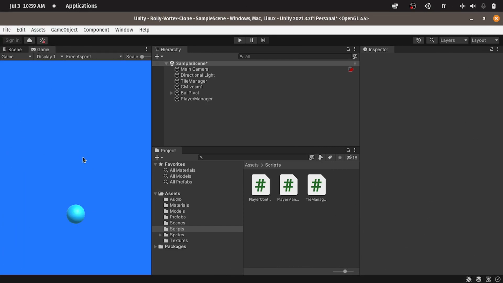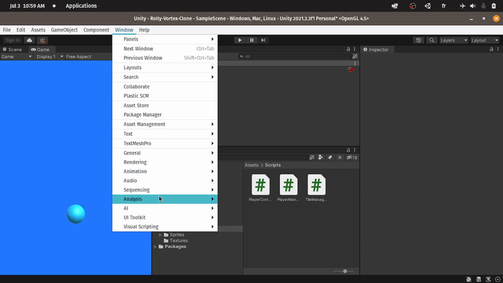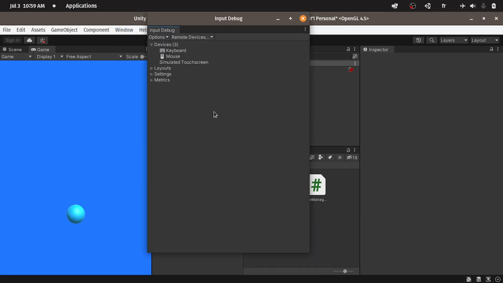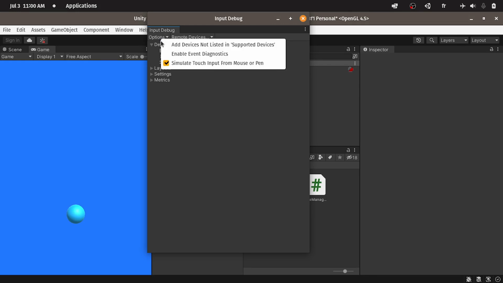And before we test this game on our computer, we have to simulate the touch screen because I'm using a mouse. And to enable that, you have to go under Window, Analysis, then under Input Debugger, make sure to enable this option from the Options menu, which is Simulate Touch Input from Mouse or Pen.